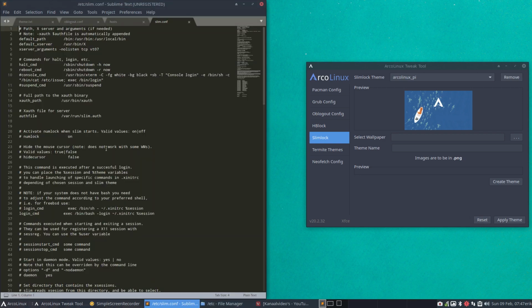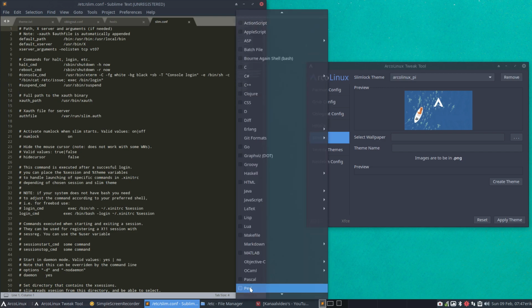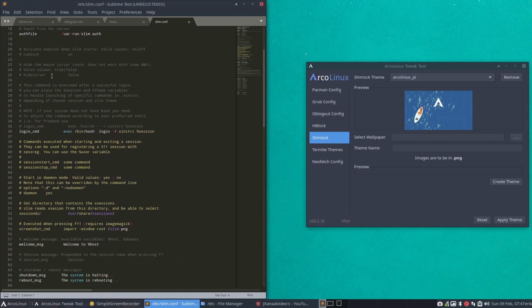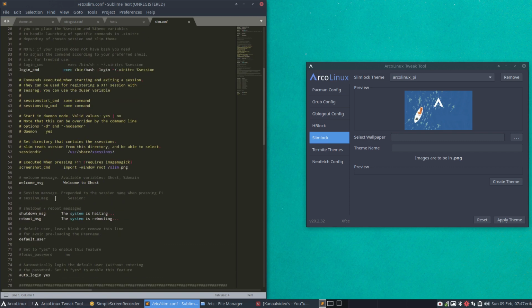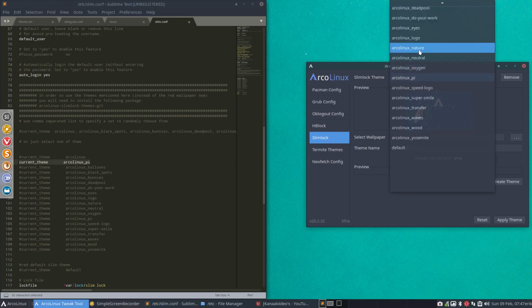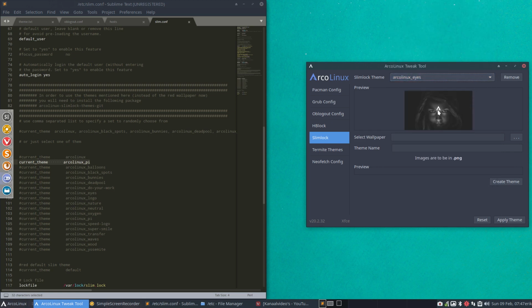So slim.conf, if we just take a hint here, a tip here, Perl is a great way to see things. All the black things are not necessary, or just text, are not interesting for us. All the white things are interesting for us. So we have chosen, the current theme is ArcoLinux Spy. Check, correct. So I want to change it. I want to go to ArcoLinux Eyes, for instance, which is a nice one. Okay, we do apply theme, settings saved successfully, and it changes here to ArcoLinux Eyes.